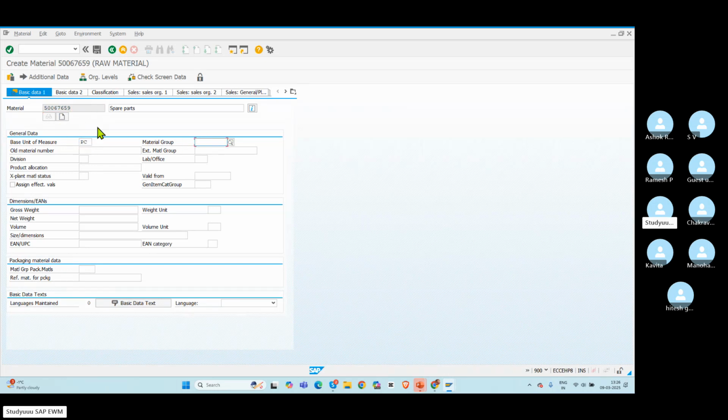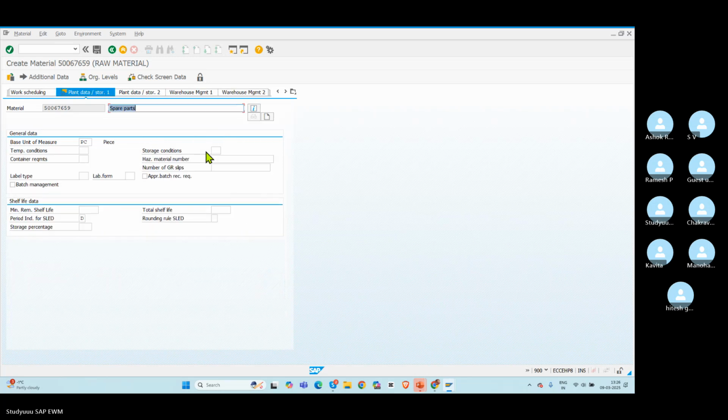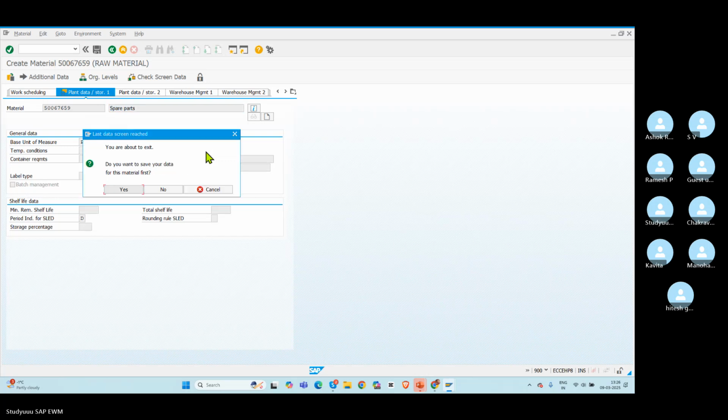Which material group does this material belong to? Is it electronics, or any kind of non-usable materials? Just select randomly, no issues. Enter. Just enter everything. Enter, enter, enter. In the plant, enter.